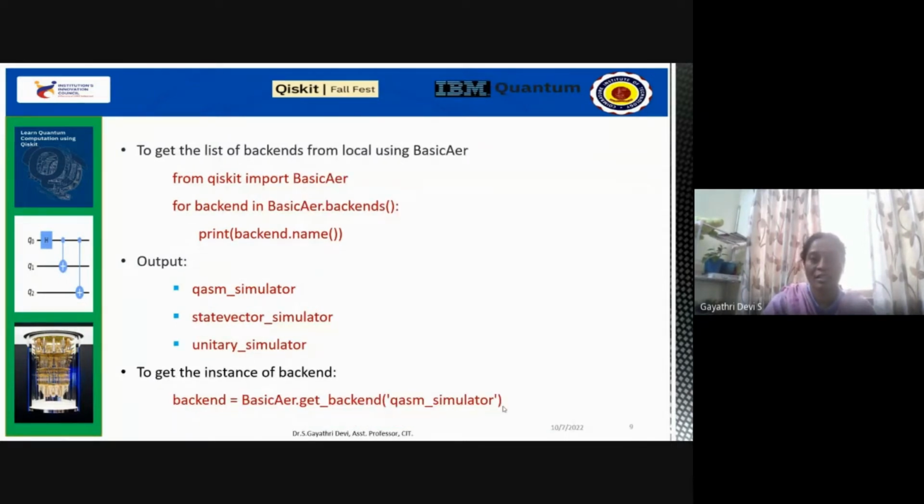So this is R API. Next one is the basic R API. Here from Qiskit, we import the BasicAer API. Then we iterate the backends and print them. The output is the QASM simulator, the statevector simulator, then the unitary simulator. To get an instance of that backend, we write BasicAer.get_backend of the QASM simulator.